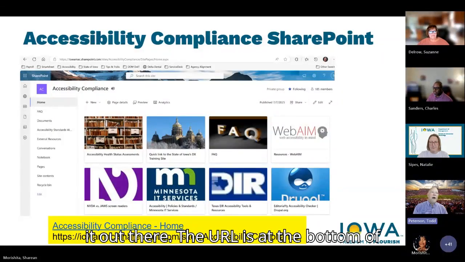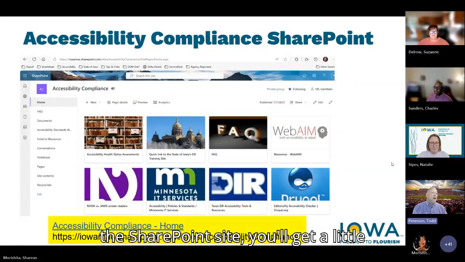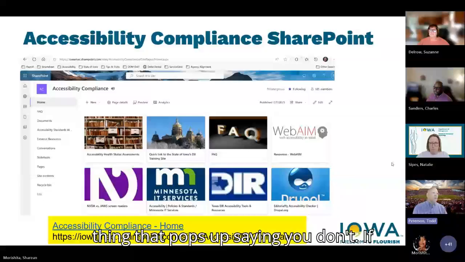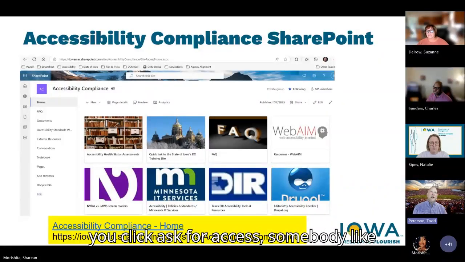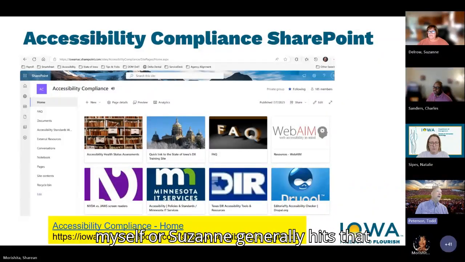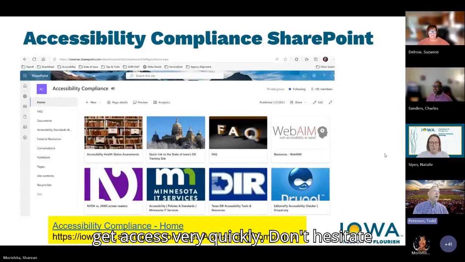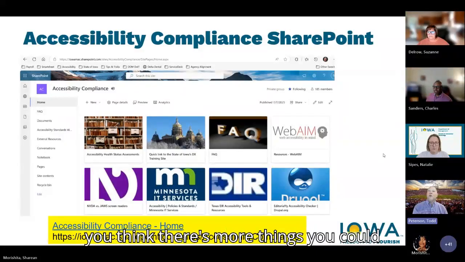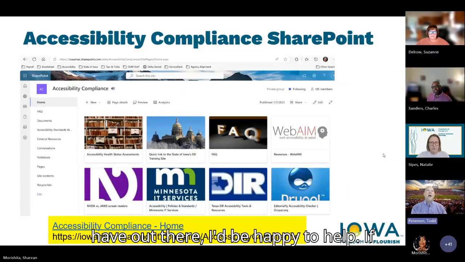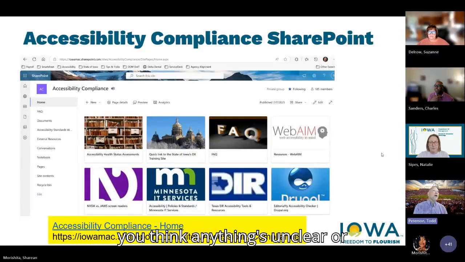The URL is at the bottom of the screen. If you don't have access to the SharePoint site, you'll get a little thing that pops up saying you don't. If you click ask for access, somebody like myself or Suzanne generally hits that acceptance in a few minutes. So you'll get access very quickly. Don't hesitate to go out there and give me feedback. If you think there's more things you could have out there, I'd be happy to help. If you think anything's unclear or incorrect, don't be shy.